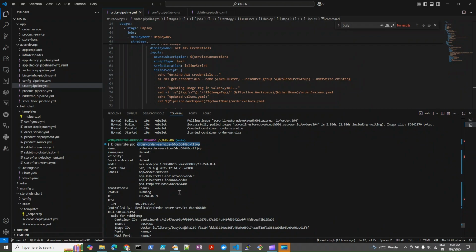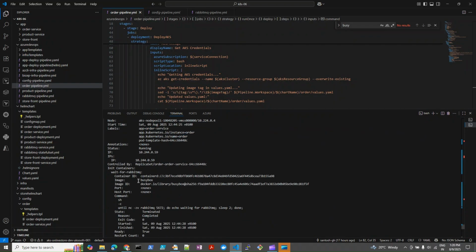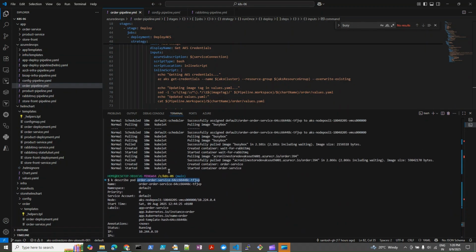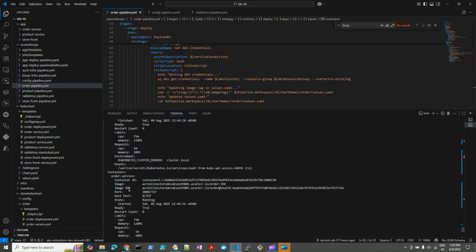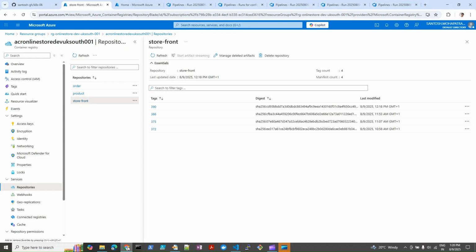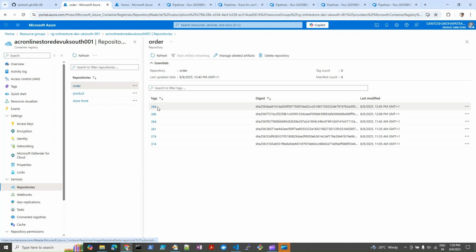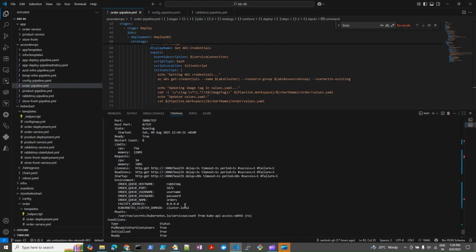So here you can see under image, you can see the image ID and image. So you can see 394. The tag is 394. So it pulled this latest 394 and it is deployed. Okay. And the application is already deployed also.